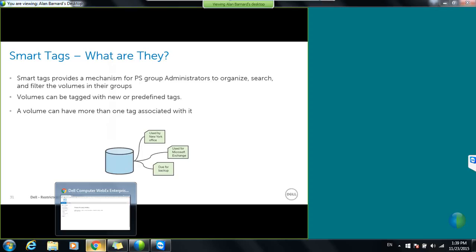So with folders, you cannot put one volume into two folders, right? That's a limitation. But with tags, you can, because you can say, oh, this volume belongs to New York, and this is for SQL. So you can then search for all volumes sitting in New York or volumes related to a SQL database. So that's what smart tags are used for: organization, search, and filtering.